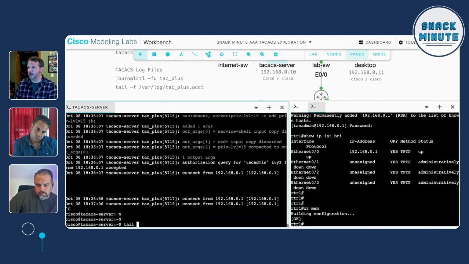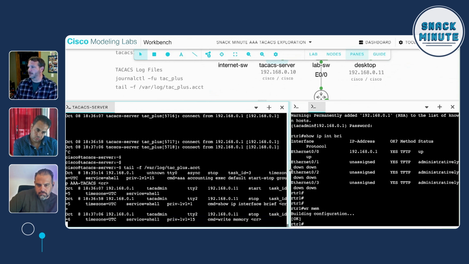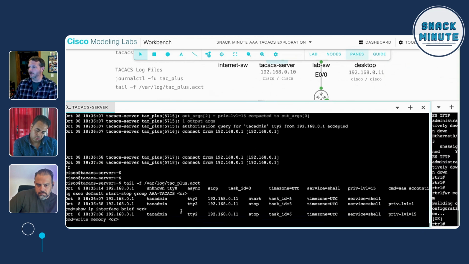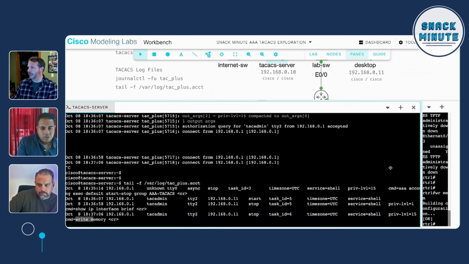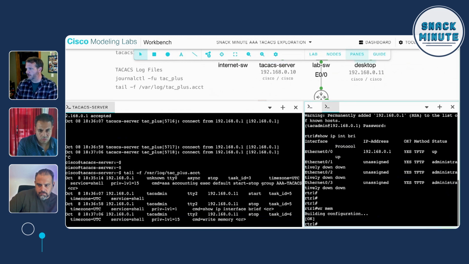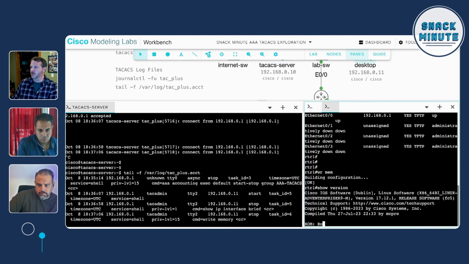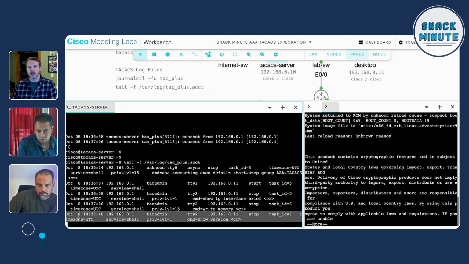So we can do tail -f /var/log/tac_plus.accounting. And in here, I'm going to widen this out a little bit. We can see all of those commands I ran. So we can see the show IP interface brief command that was ran. We can see the write mem command. If I go run another command over here, we'll see it hit this log immediately. So let's say I want to do a show version, right? So every command that's ran, right, gets logged in the accounting. So we've hit all 3 of the A's: authentication, authorization, and accounting.